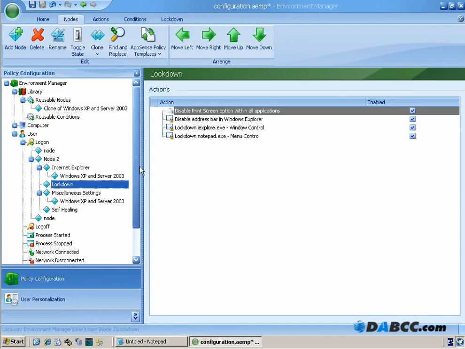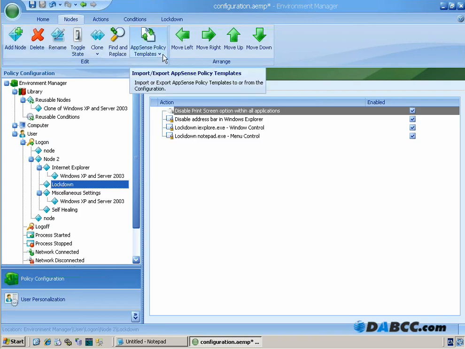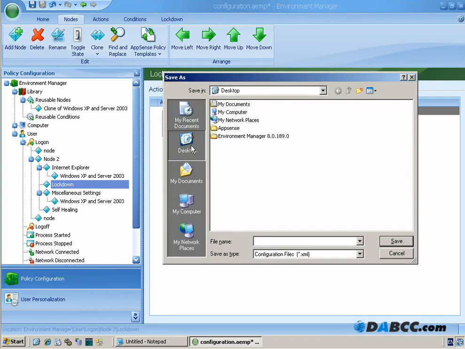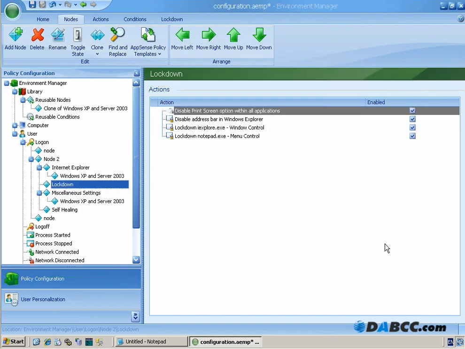So, for example, if I go to this lockdown node here, you'll see that I've got 4 actions within there. What I can actually do is, from my ribbon bar up here, we've got this AppSense Policy Templates option. Now, what this allows me to do is to export that lockdown node as a template. So I could save that to my desktop, for example, call it lockdown.